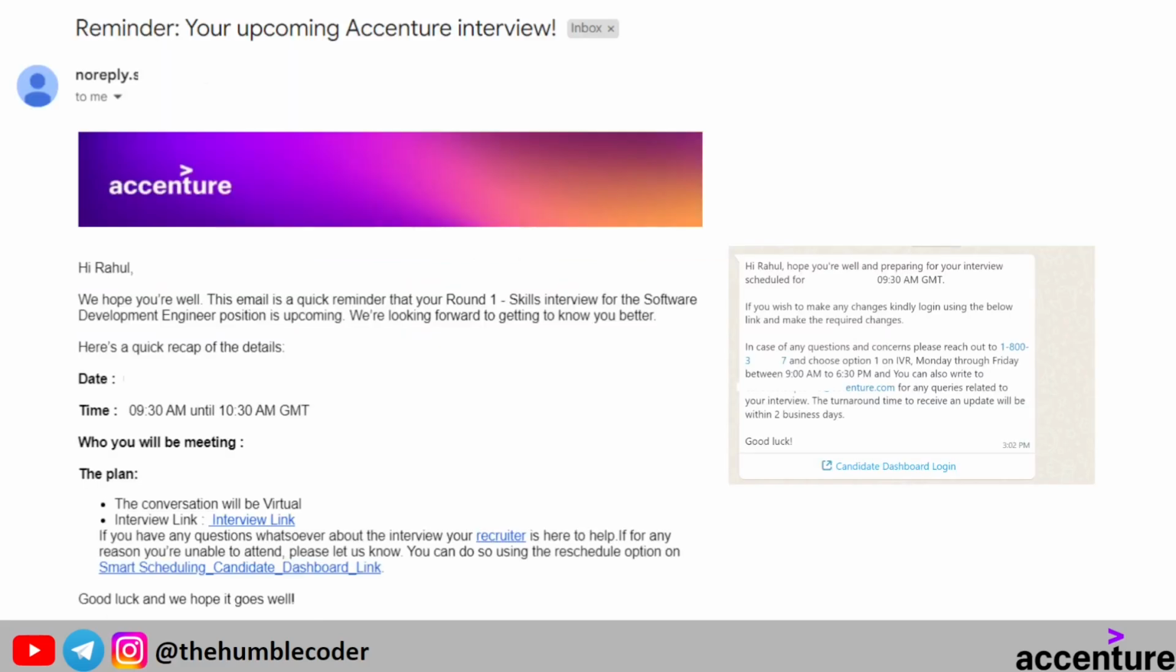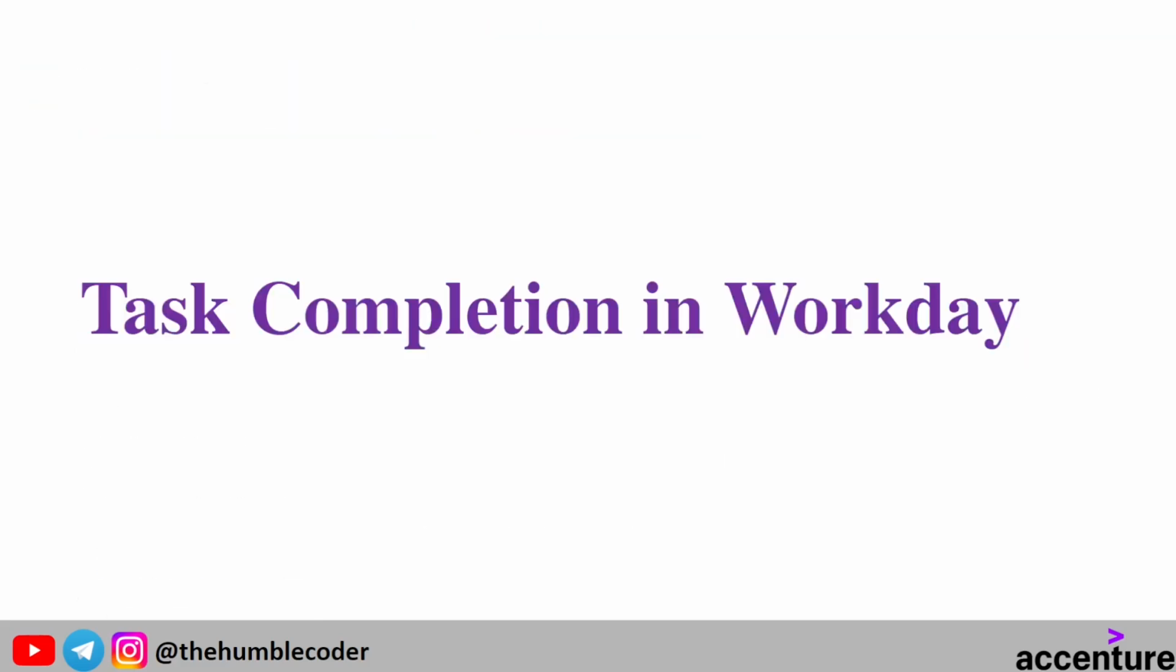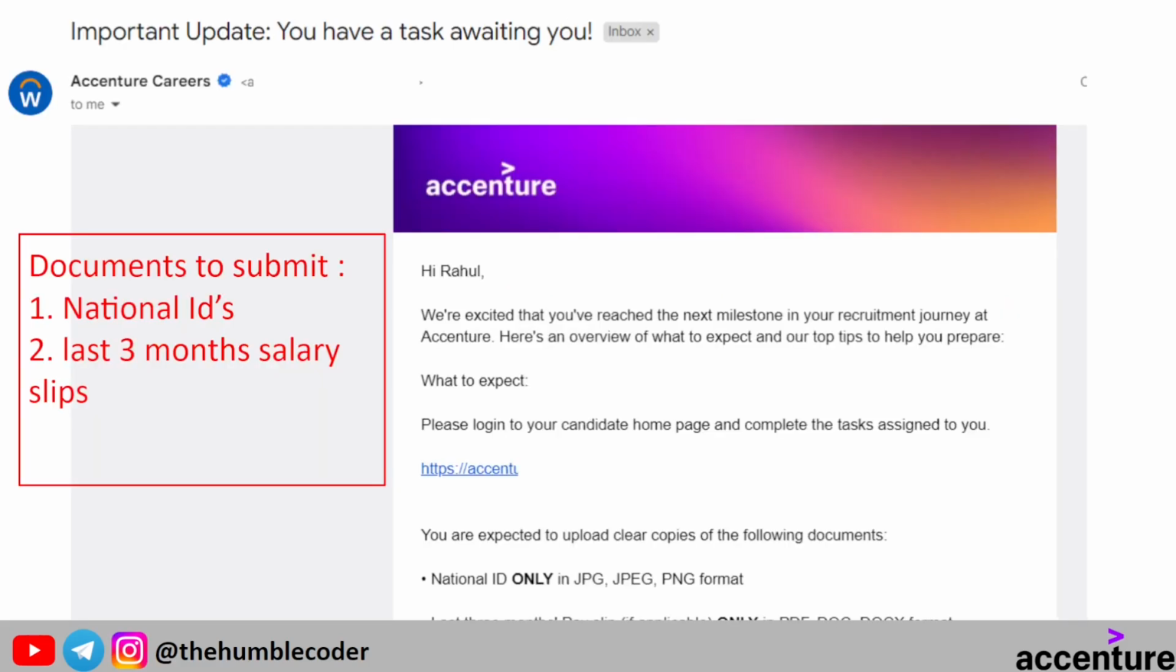phase or time period, I got a call that a few of your documents are needed and you need to submit them in Workday. And then after that, I got this email also that you need to submit a few documents in the Workday profile, and there are some tasks that are being assigned to you. You need to complete that. The task as such is nothing, it's only that you need to fill in your documents. That is the only task.